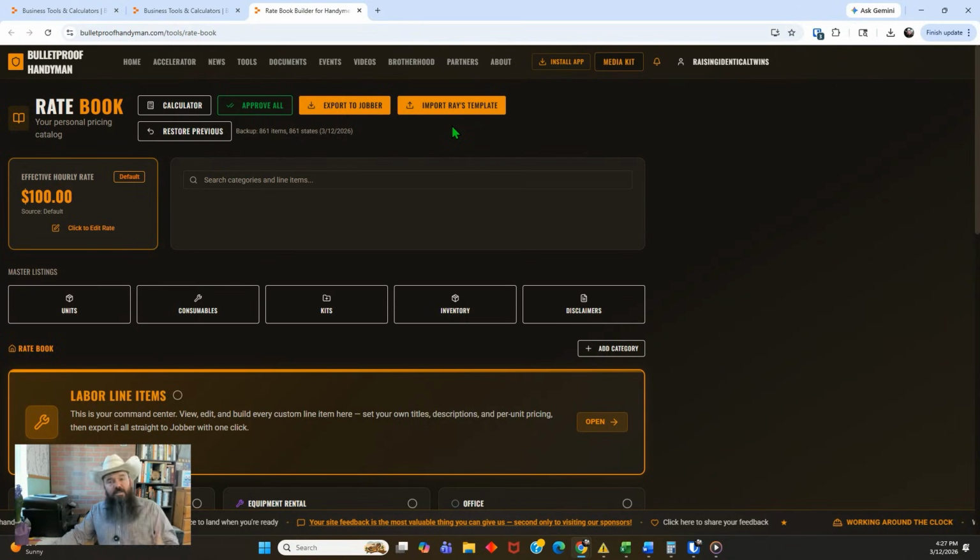I have faith that I'll be editing both the descriptions and the prices, but I also have faith that I'm going to be using these in my business moving forward. They are accurate enough to use. So import raise template, you have restore previous versions.